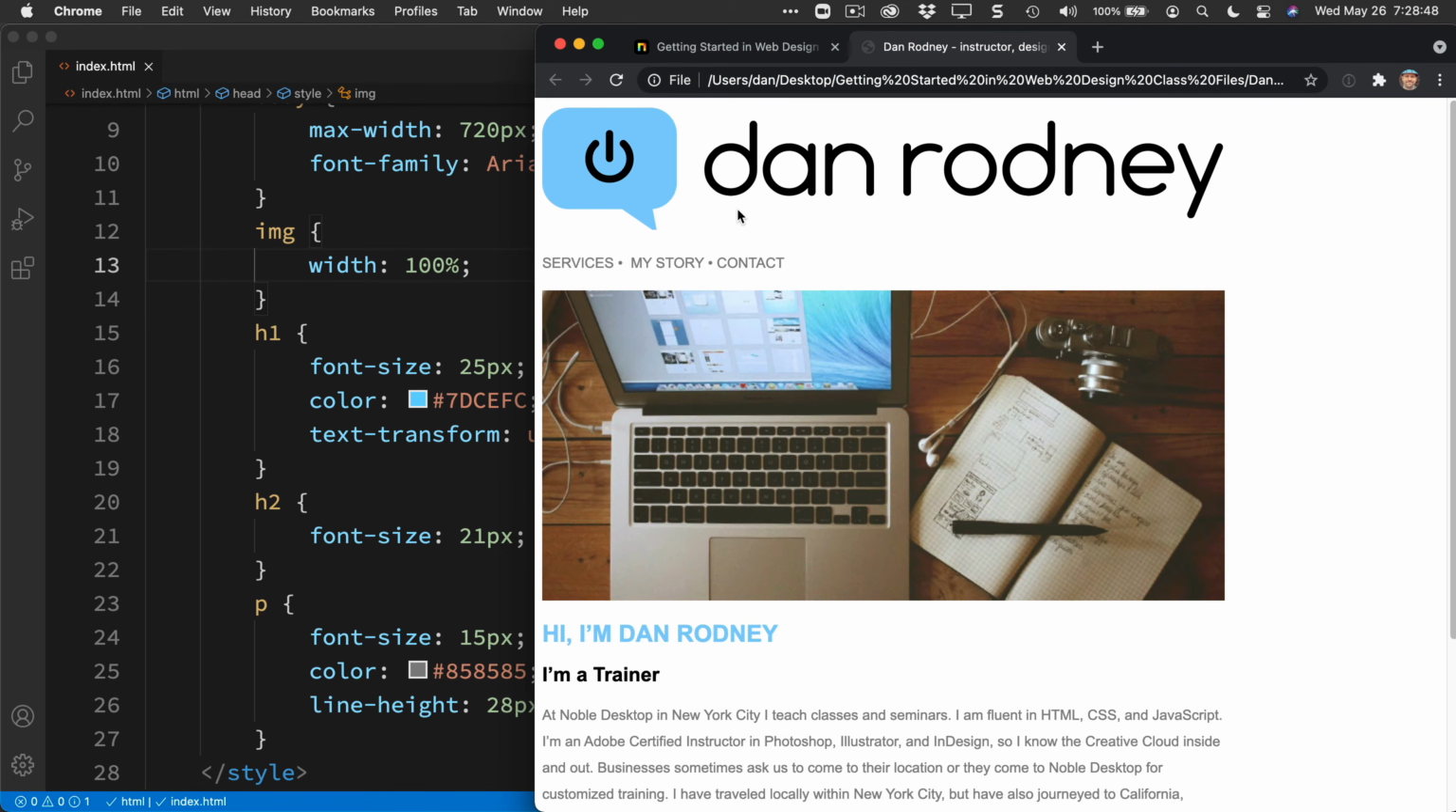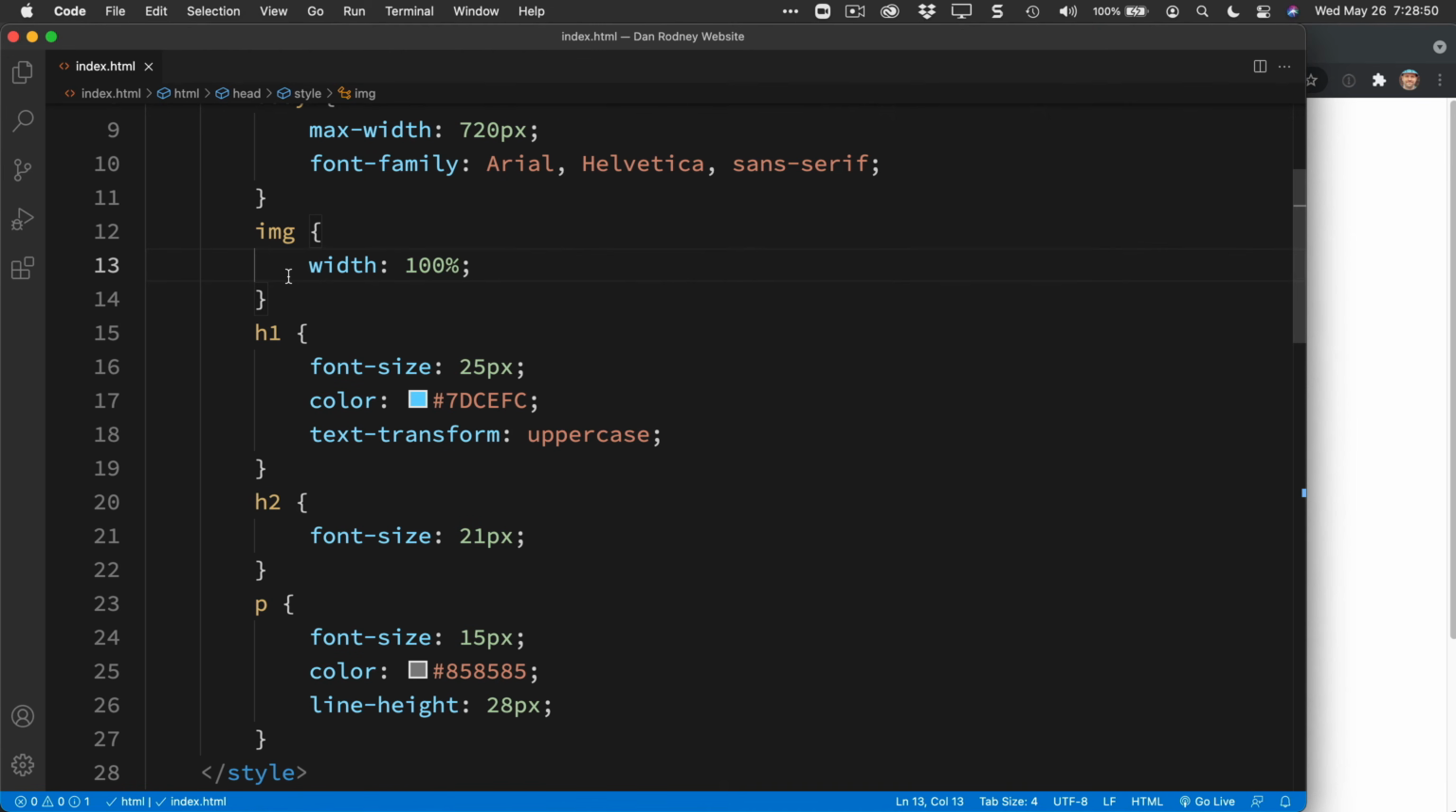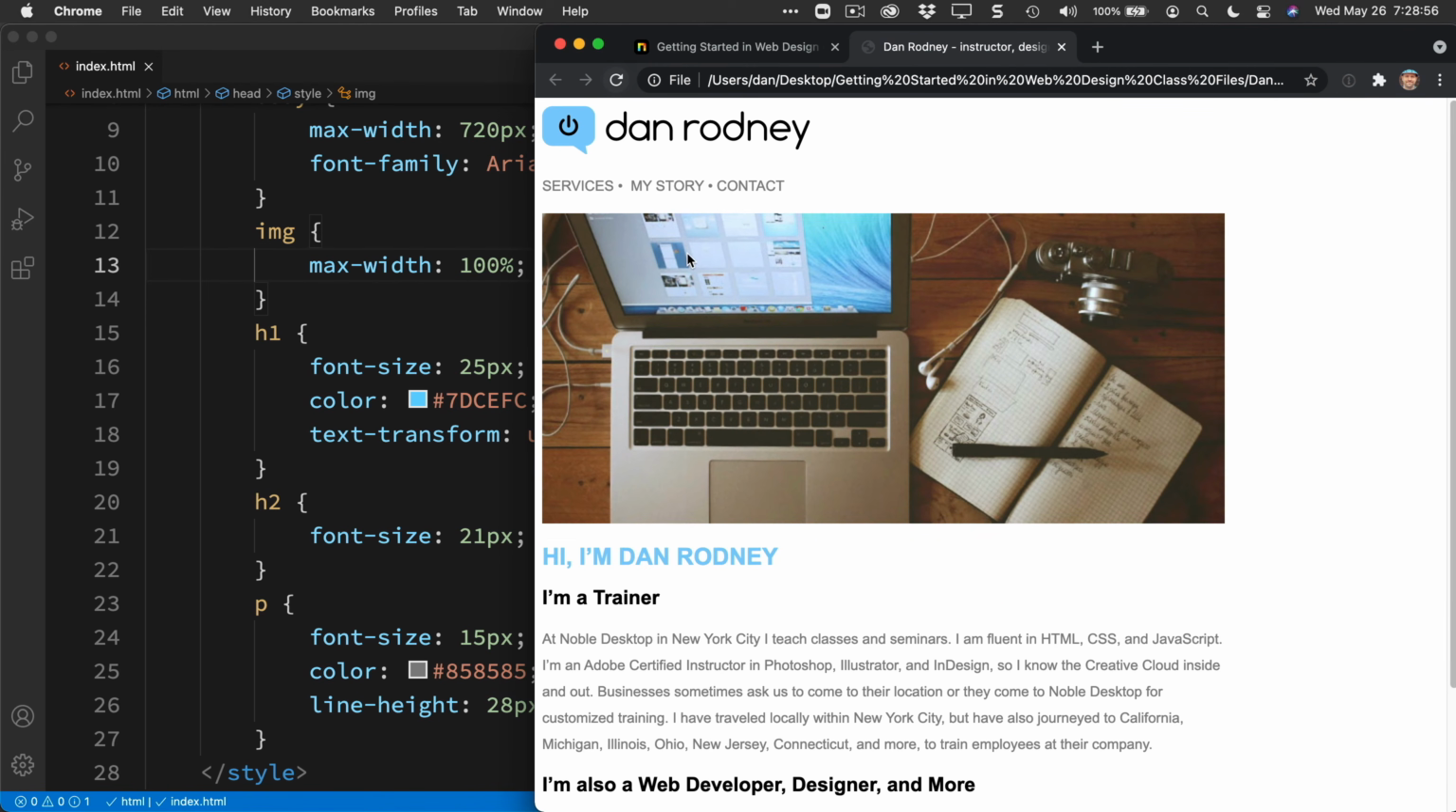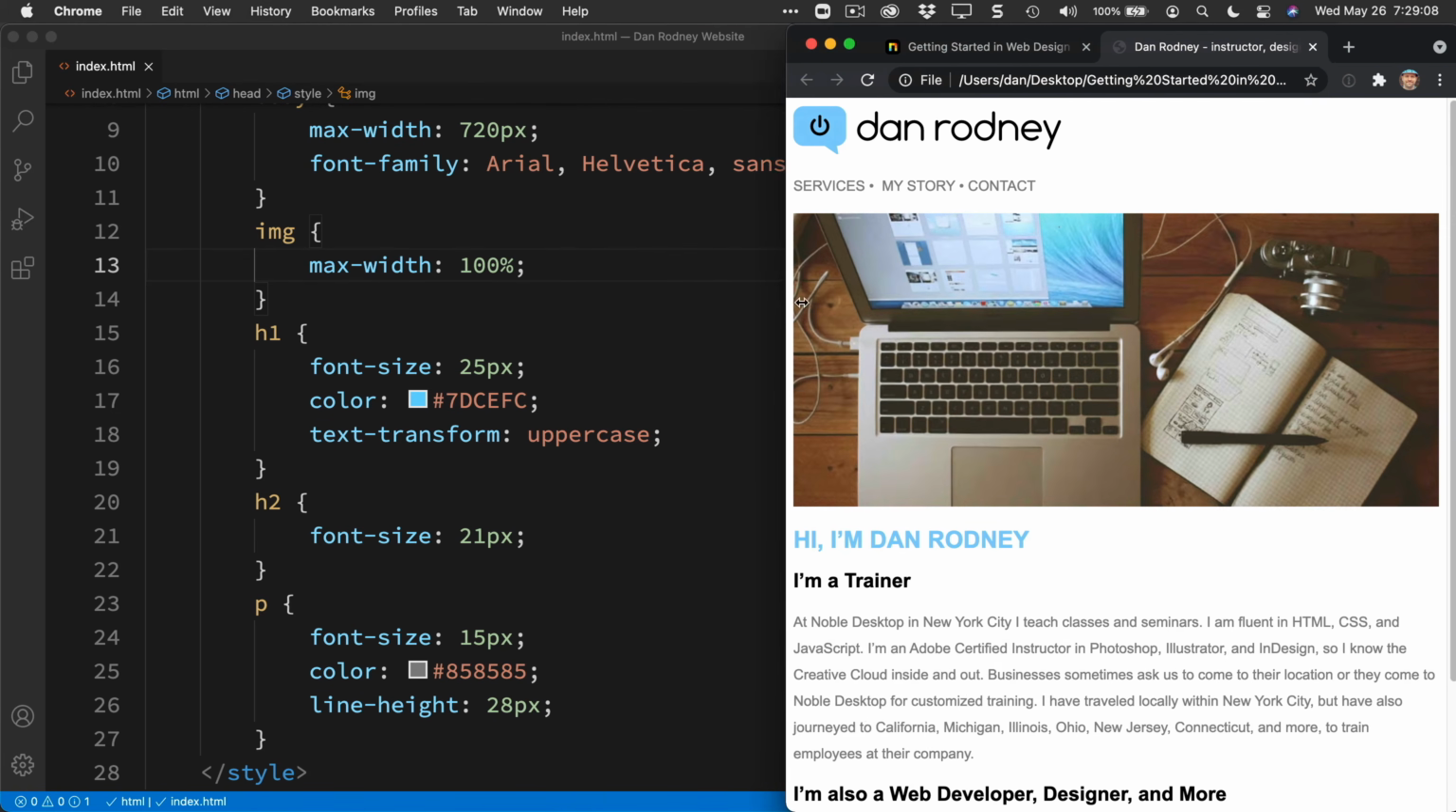So it scales up. I don't want that. I want to just say, be your normal size as long as you're smaller than the container. The biggest you can be is 100% of the container you're sitting inside. But you don't have to scale up. Okay, so now I'm close. I've got a flexible page.